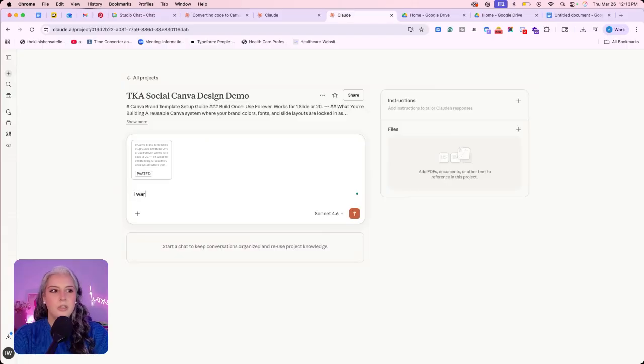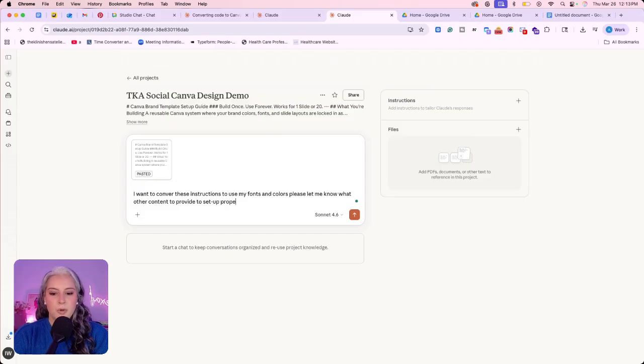instructions and say, I want to convert these instructions to use my font and colors. Please let me know what other content to provide to set up properly.